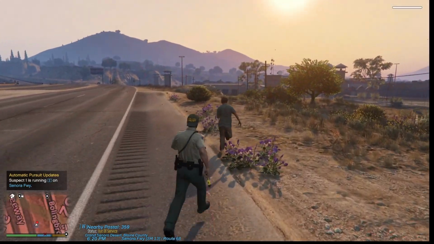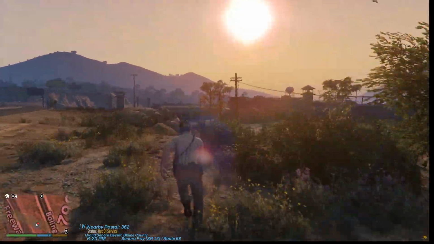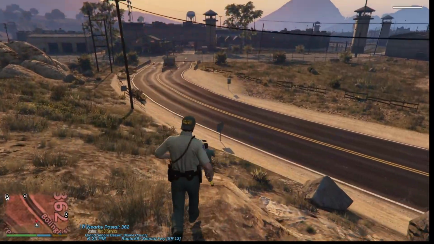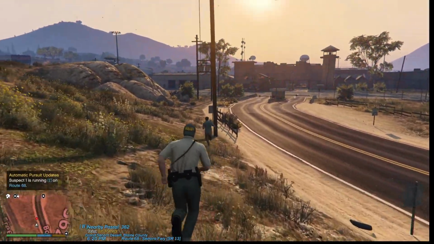All right, let's see how he wears. I don't want to tase him just yet. I want to see if he wears out. He tripped again. Nice. Awesome, man. That is awesome. We might lower the chance of him tripping, though. That might be a little bit too high.